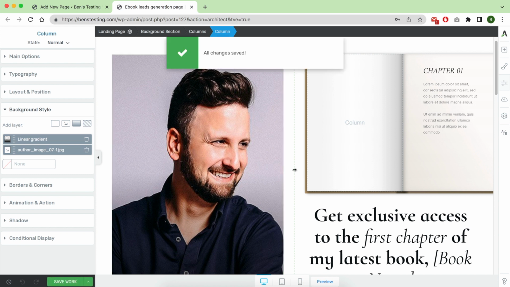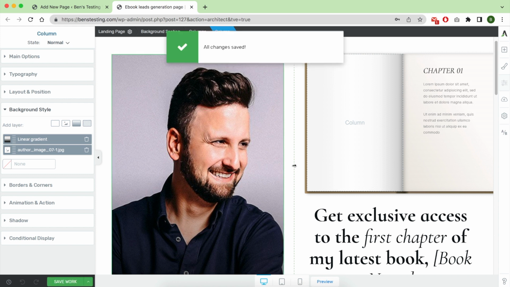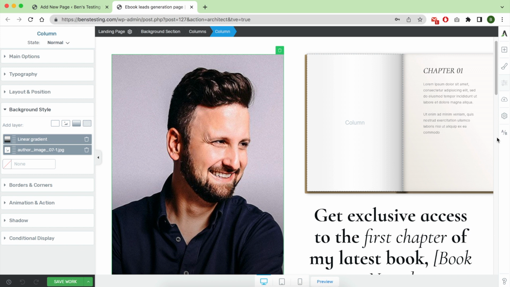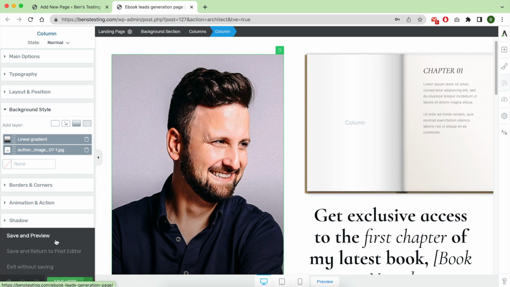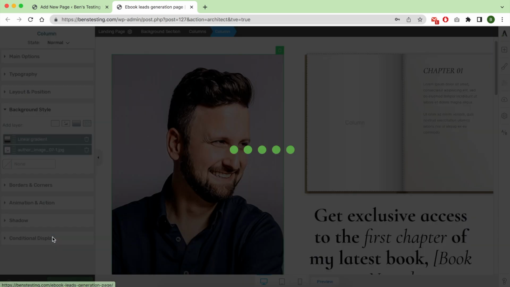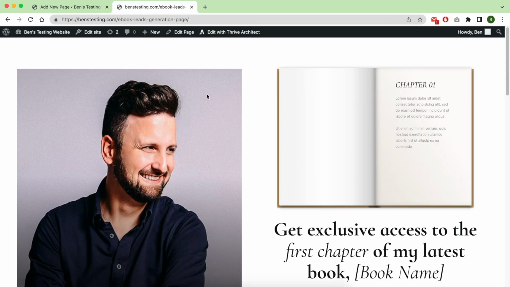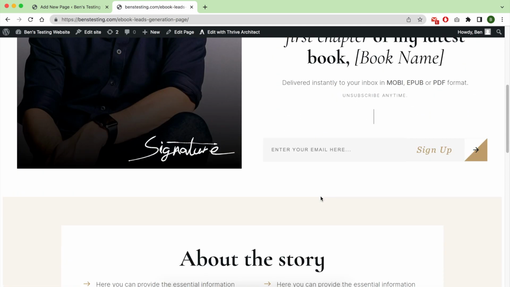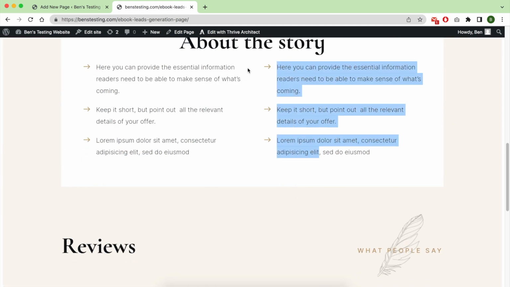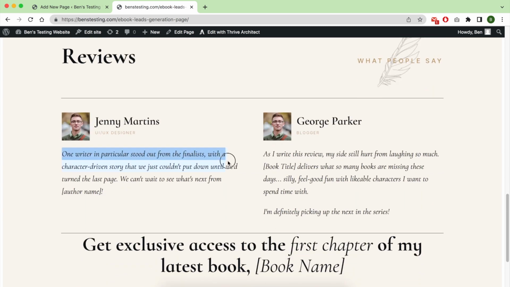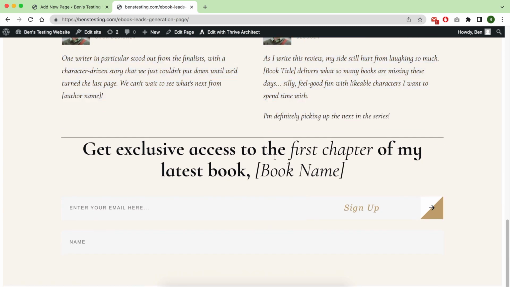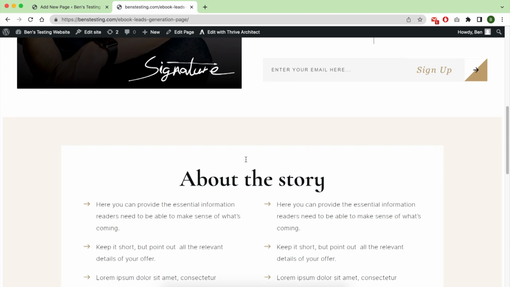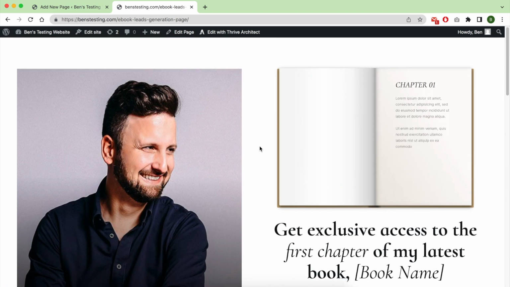Thrive Architect comes with multiple pre-built page designs for ebooks. So if this design does not suit your style, you can easily choose another pre-built landing page and then select the ebook, and you can create another page that suits you.